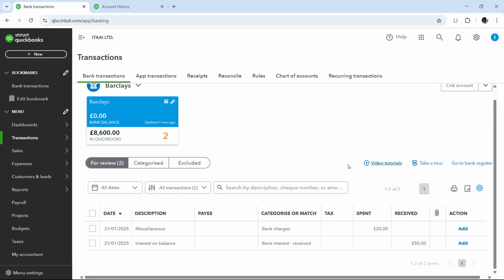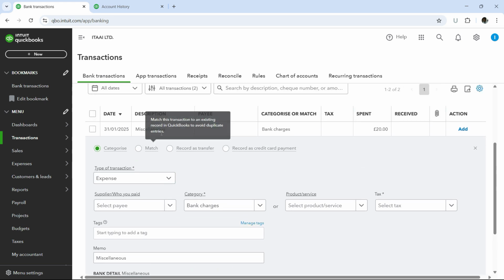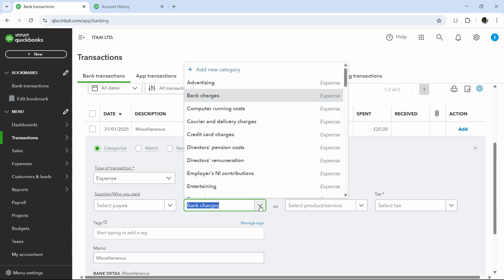Now let's go back to the transactions page and let's handle these two as well. Well, you can see that the system has already given you a category, it seems like the bank charges, and it seems like the bank interest received, right? So what we need to do is, you can change this category from here if you are not satisfied with that. Just click here and you will see that the type of the transaction is an expense. Yes, we have spent $20 on the bank charges. So the category here is bank charges. It has already been picked up by QuickBooks, but you can change that by clicking here.